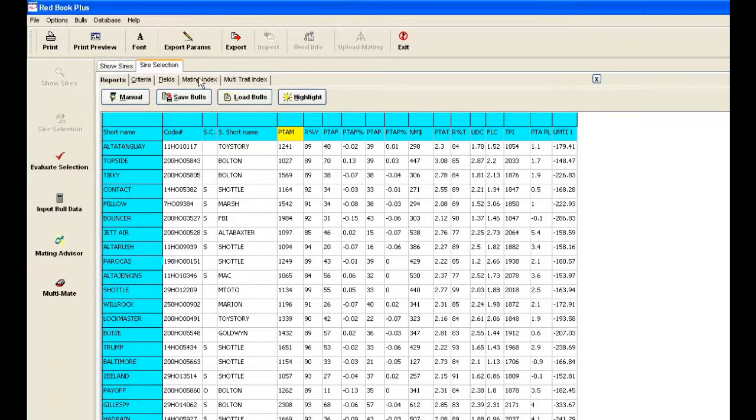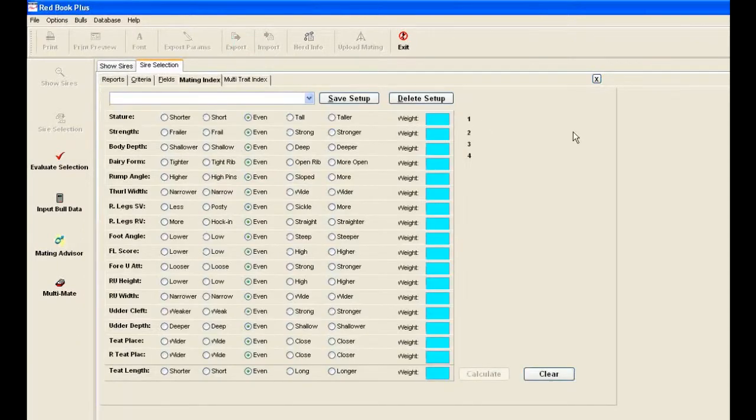On these last two tabs, we have a couple of things that we can use to make some additional information to sort bulls. The first one here is the mating index. The mating index is the simple, old-fashioned, as I would call it, mating interface where the user can pick up to 4 different traits, and it calculates a mating index for the bulls in your list. There's no concern for inbreeding or anything like that.